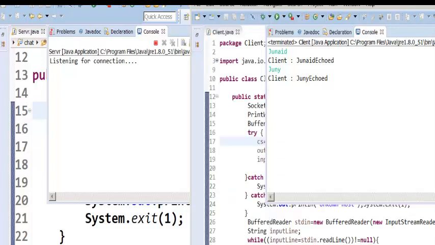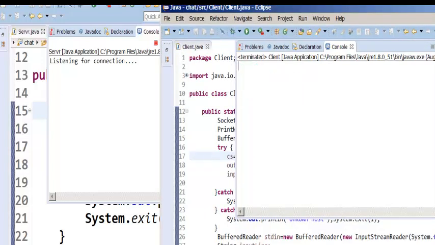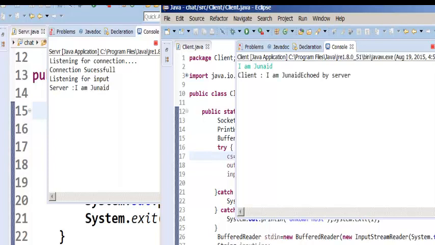Let me clear the console of this because I'm not running it. Now give it a call to the client. Now connection successful, listening for input. I'm saying, hey, I am Junaid. So the server is saying I'm Junaid because it's coming up here, and it's echoing back to the client, I'm Junaid echoed by the server. So that's here, right? Now I say Ginny, it gets echoed back. Ginny echoed by the server, right?